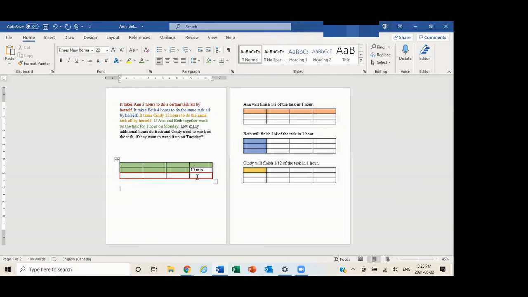So that's it. It'll take 1 hour and 15 minutes of additional time for Beth and Cindy to finish the task on Tuesday. All right, it will take 1 hour and 15 minutes for Beth and Cindy to finish the task on Tuesday. There, so we're done.